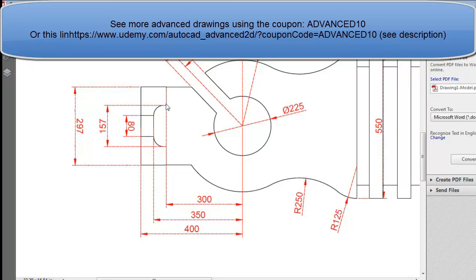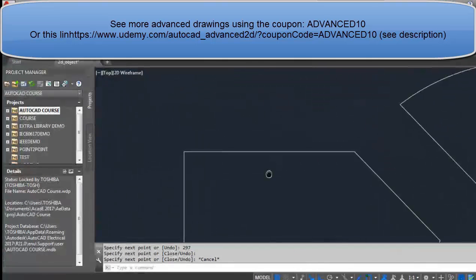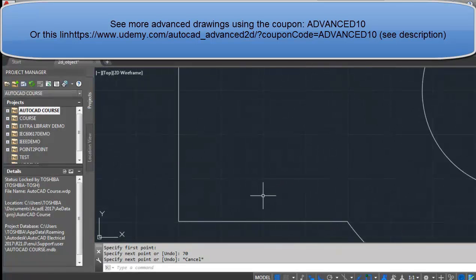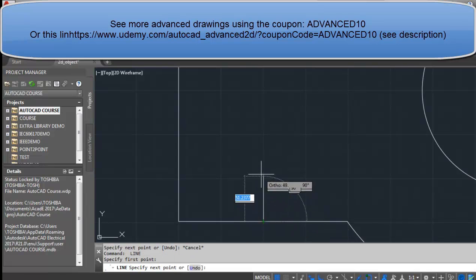So what I'm going to do is from this center point here, or this center intersection here, I will get the line tool. I can type line, and again I will click on this point and go down for 70, and again from this point, from this intersection point, go up for 70.